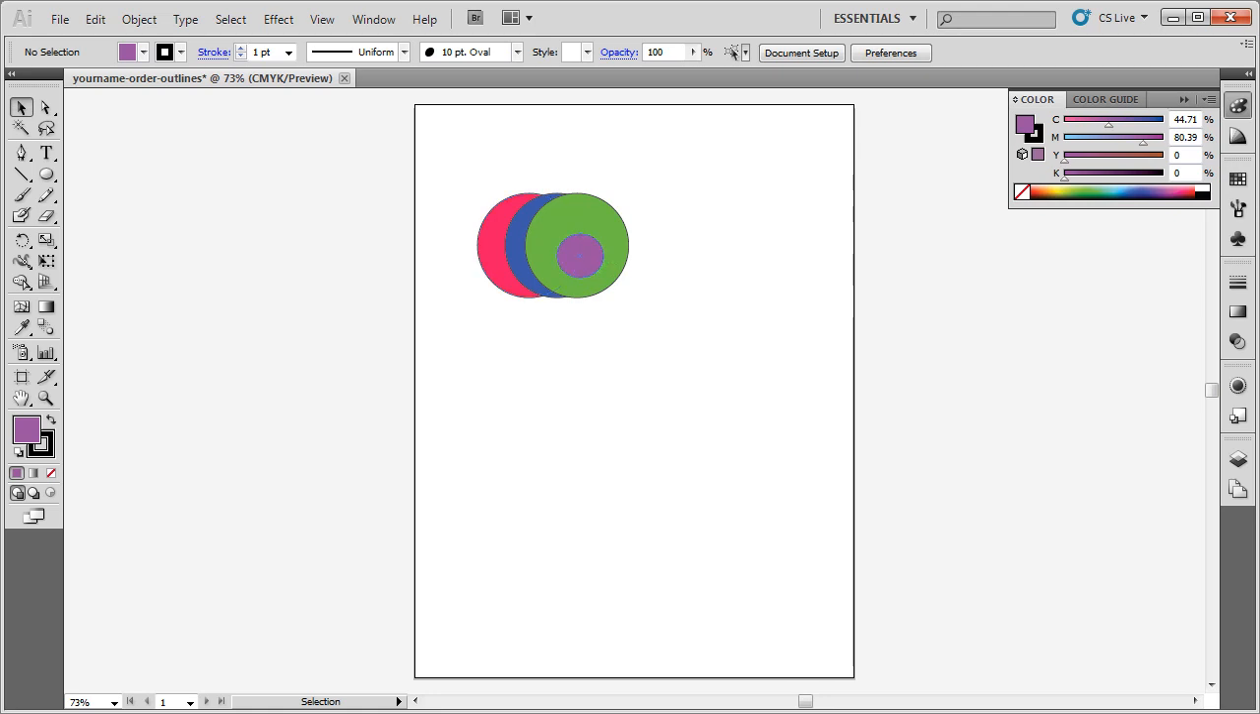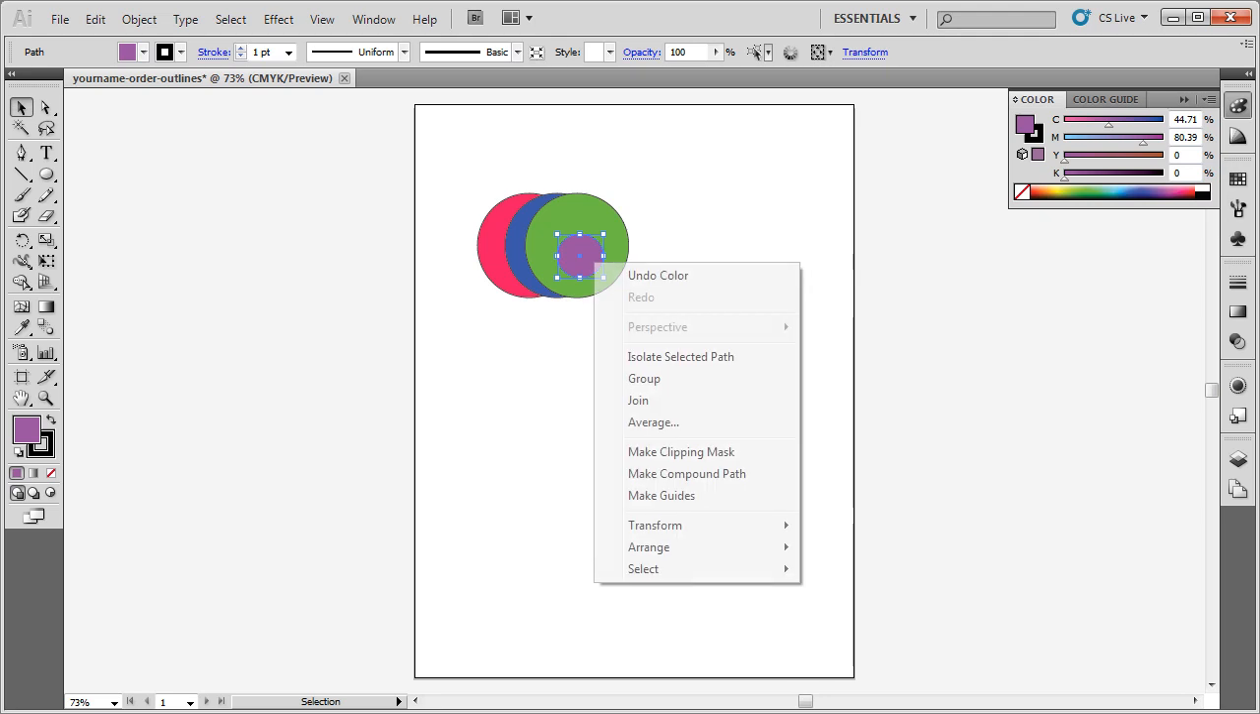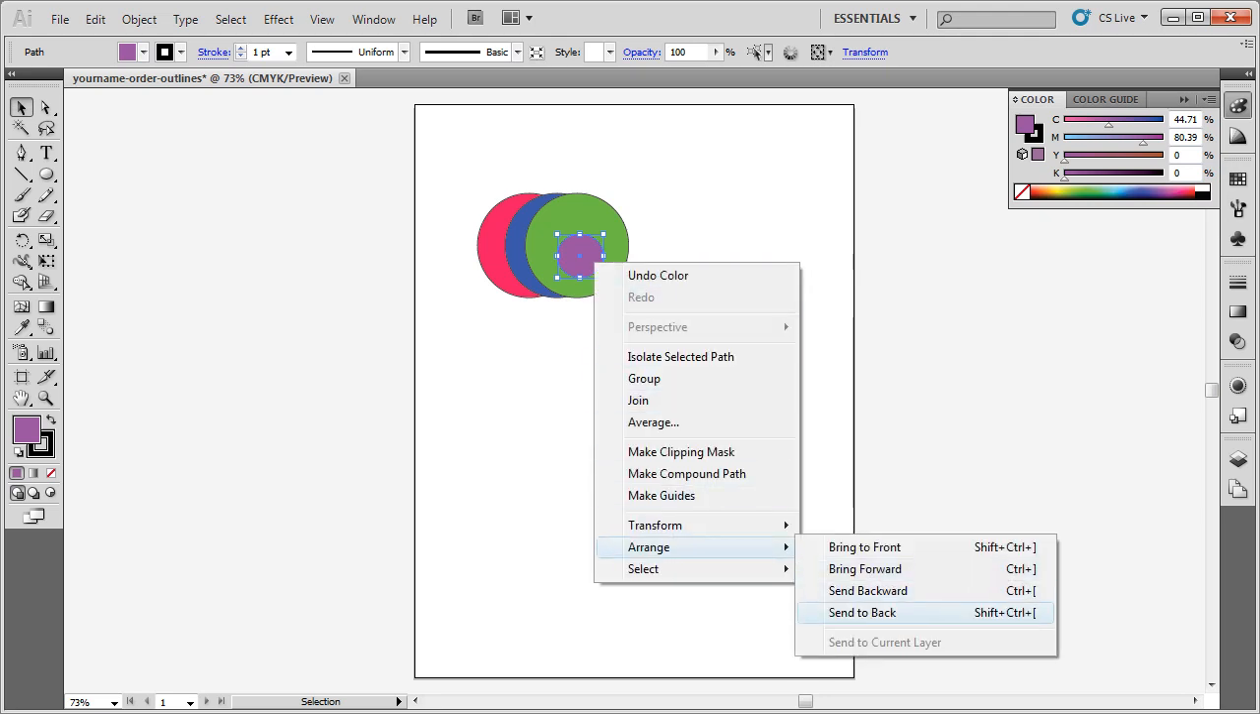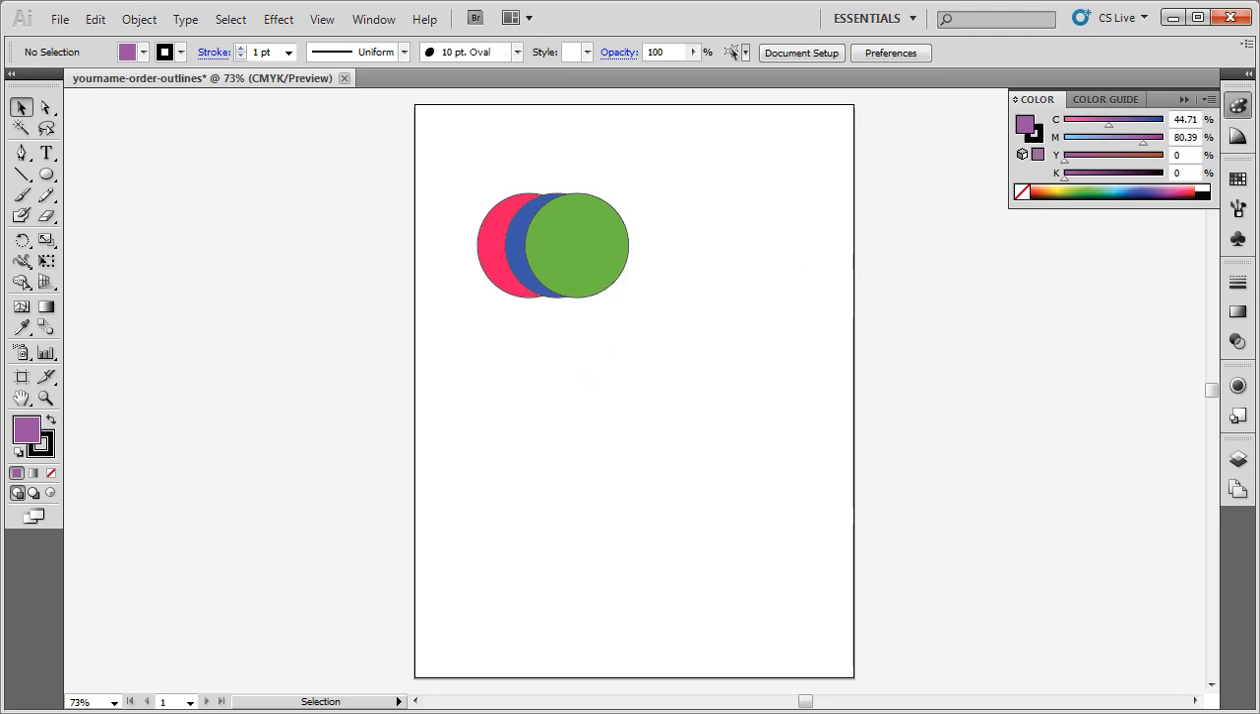But let's say I move this purple circle to the back. I'm going to right click, Arrange, Send to Back. It looks like the circle is gone. This can become confusing if you have objects in front of other objects. You may lose an object. In Illustrator, you can turn on an outline mode so that you can see just the outlines and get rid of all the color.